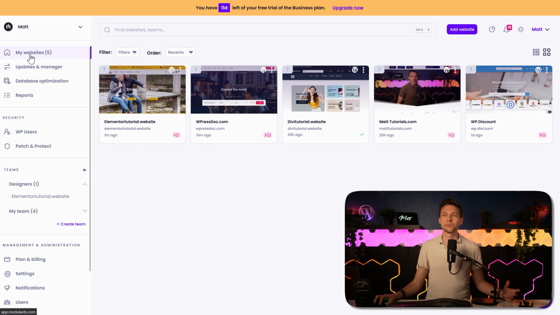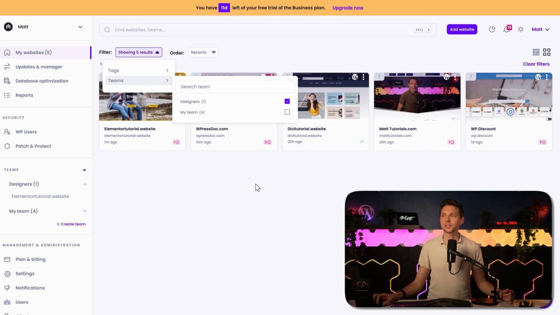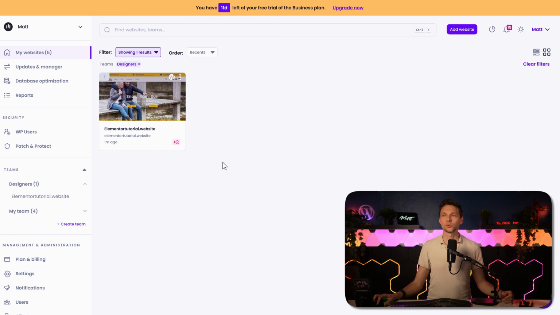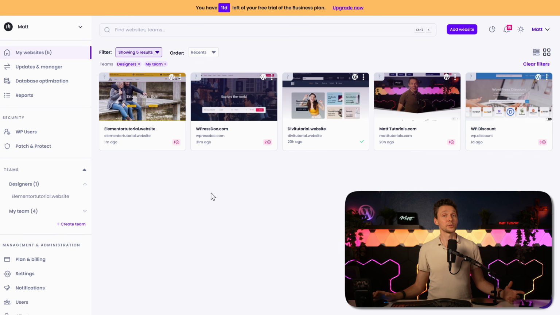Perfect. And now you can see my website, you can see all of them, but I can filter them on themes or tags, whatever I want to have. I want only to see the designer themes. There we are, just one result. And I can go over to themes. And I also want to see my theme, and there we go.